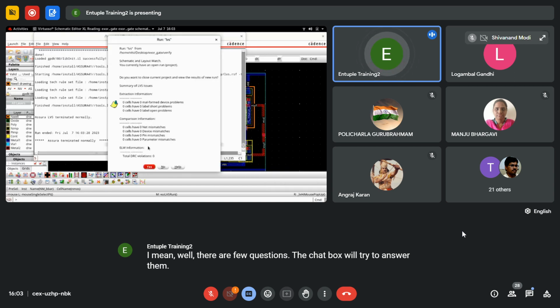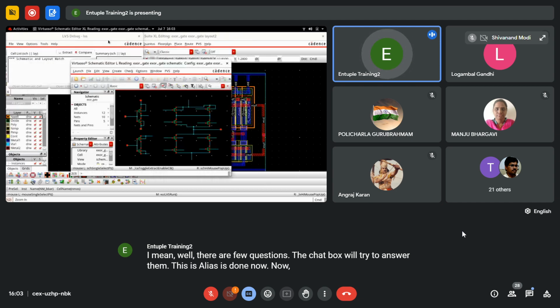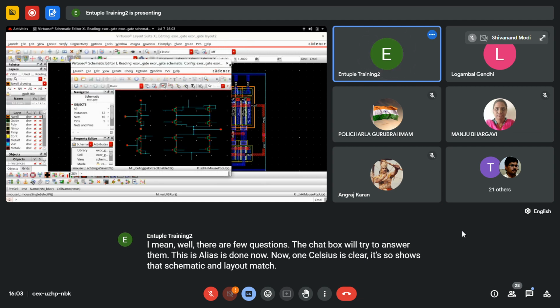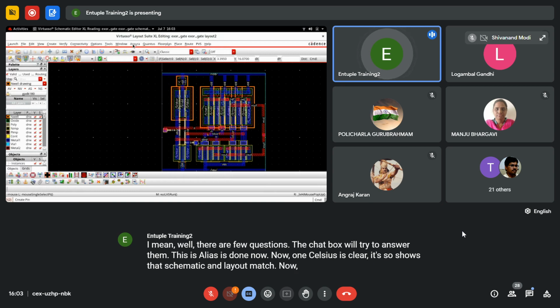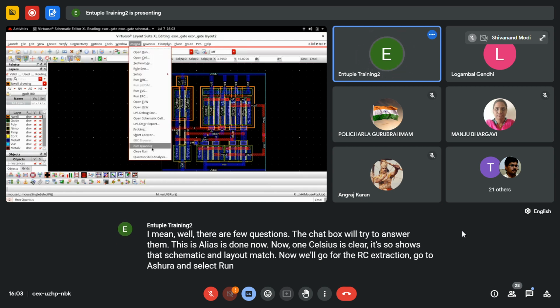So LVS is done now. Once LVS is clear, it shows that the schematic and layout match. Now we'll go for the RC extraction. Go to Assura and select Run Quantus.